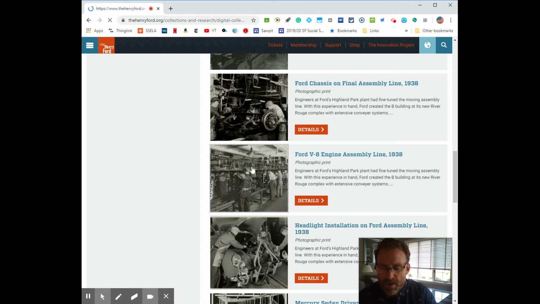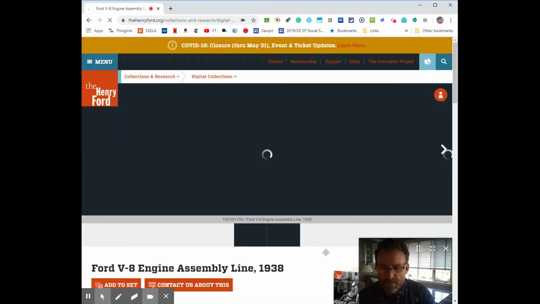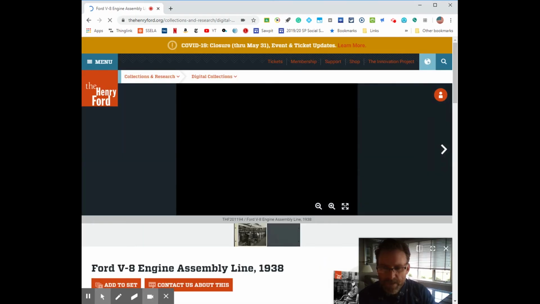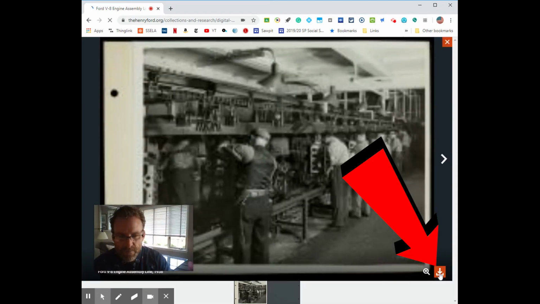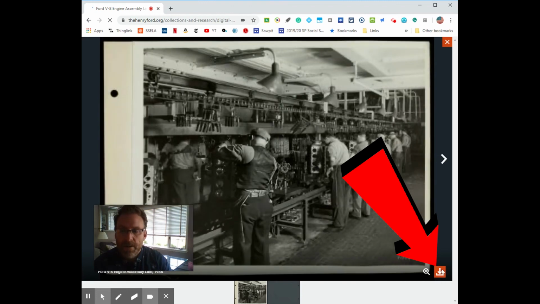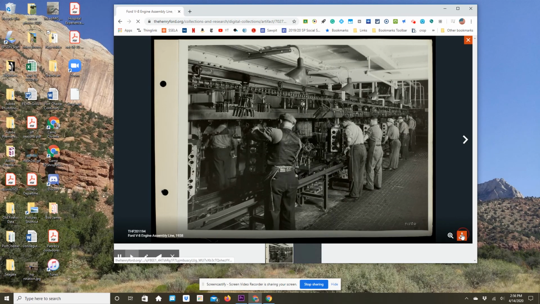Click anywhere on here. And that'll load the image. And after the animation loads, you'll see this four-way arrow means to blow it up to full screen. And you'll see in the bottom right, you'll see this is a downloading icon. So click on this, bang, and you'll see a box will show up.